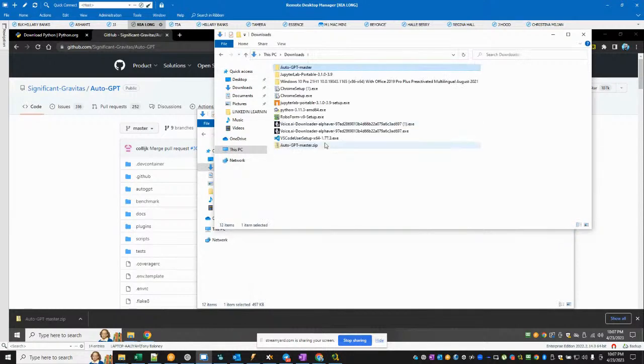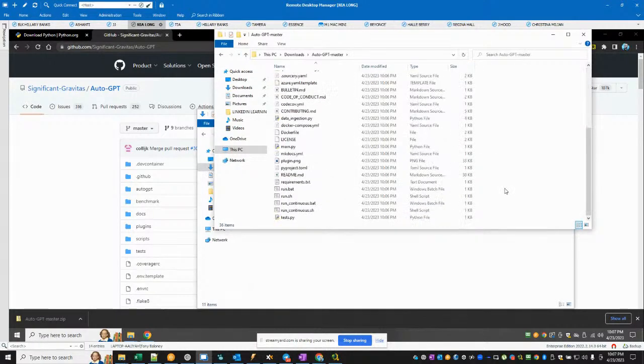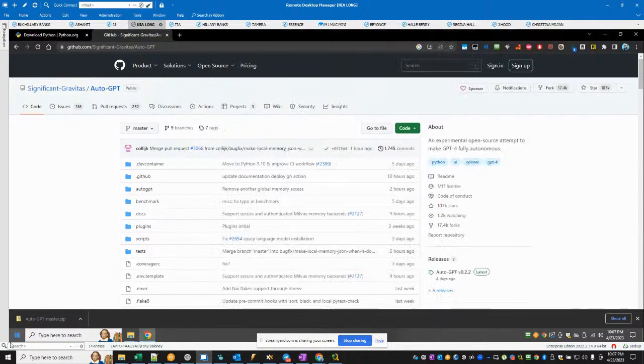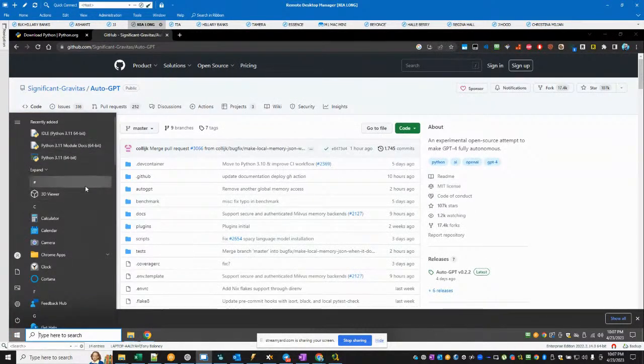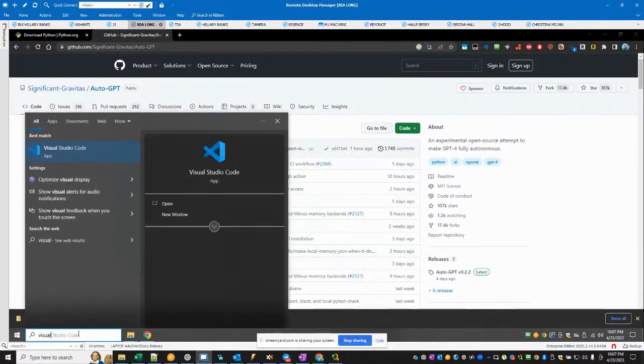Okay. We have our project folder here. Let's open up Visual Studio Code.